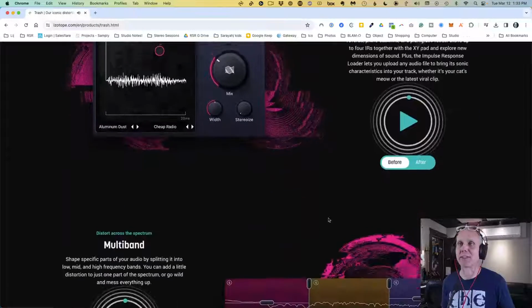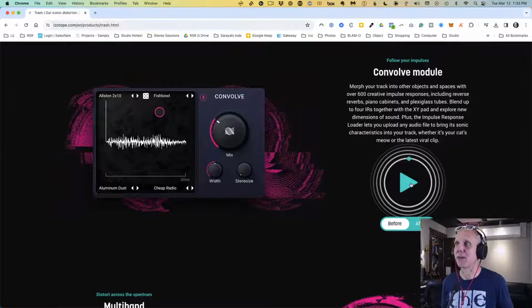All right, that's a little before and after. So we'll flip through these and see what they sound like. Here's the convolve reverb.